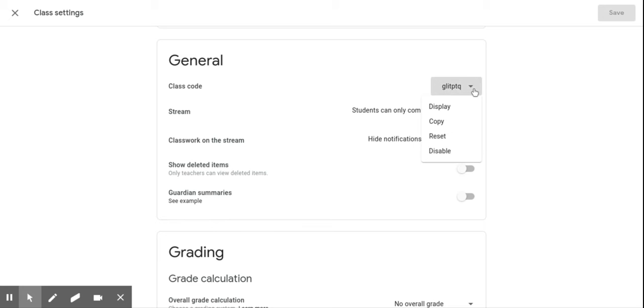Once all of your students are in there, you can choose to disable the code, and then you can re-enable it as you need to invite other new students in during the year. You can also copy it, and then the display will make it a large screen if you are in the classroom. The second setting you're going to want to take a look at is stream.